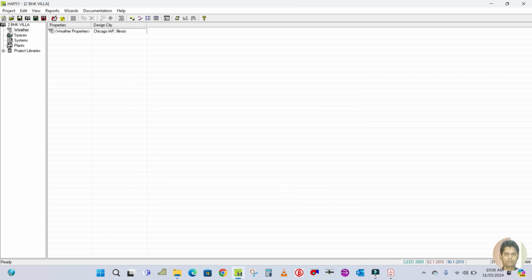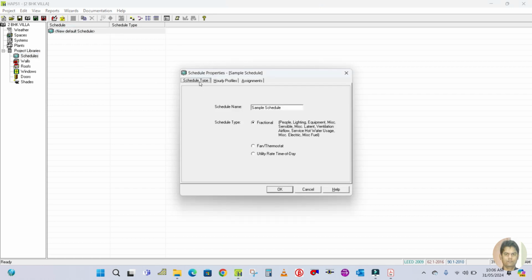Next, go to the project library. In this project library you have to click the schedule first. You have to create the schedule. So here click the schedule in this tree view, and in the list view create a new default schedule. You can see here the schedule type; there are so many schedule types in the fractional, and in the fan thermostat there is only one, and utility rate is applicable for the energy analysis.